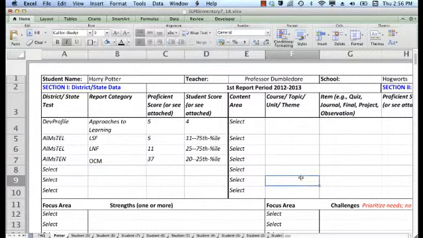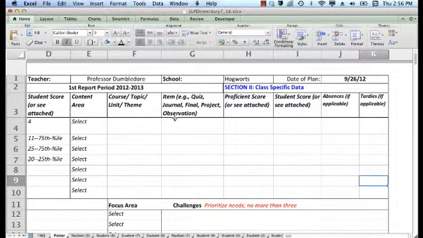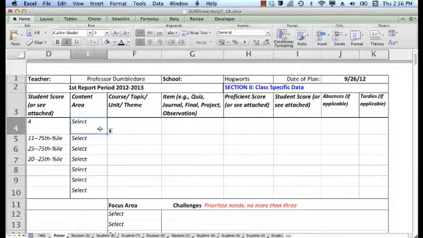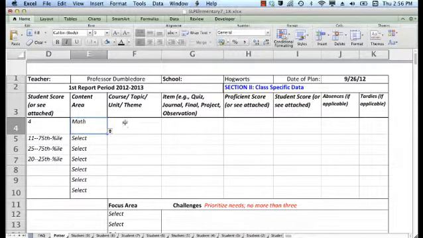Now I'm going to scroll over a little bit with my arrow key so I can see my whole section 2 here. We have some more select cells, so we're looking at adding in a content area. Then we're going to be able to use whatever you want to use for the rest of these entries. So let's fill one out to see what we're talking about. I'm going to first look in math content area. So my content areas as well as attendance and tardies are listed in this section.